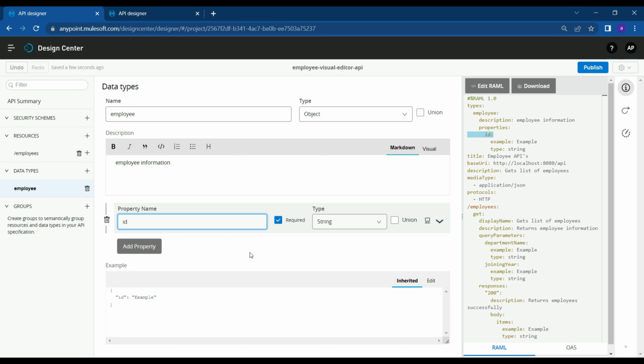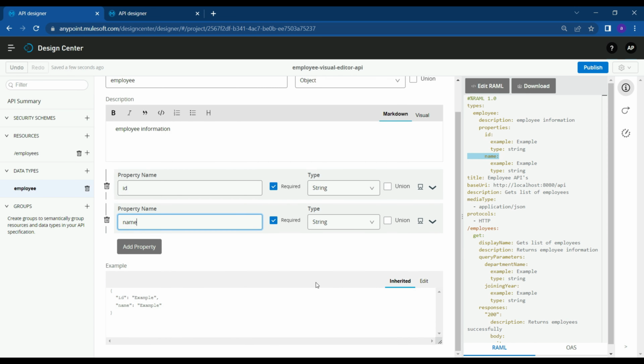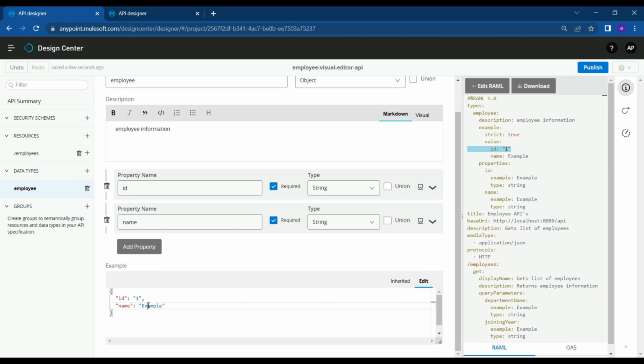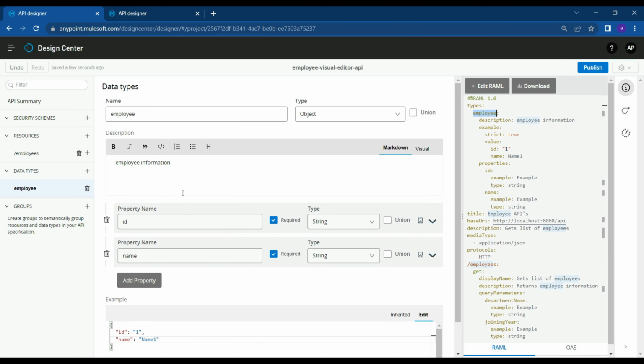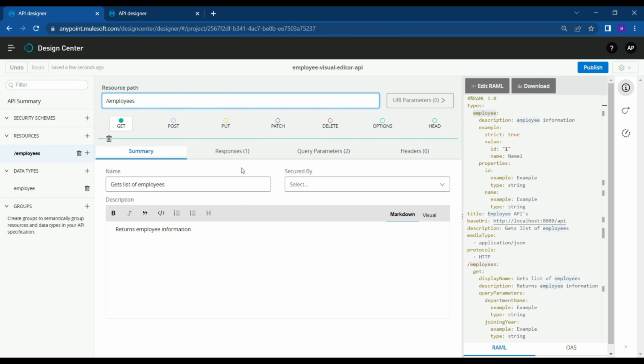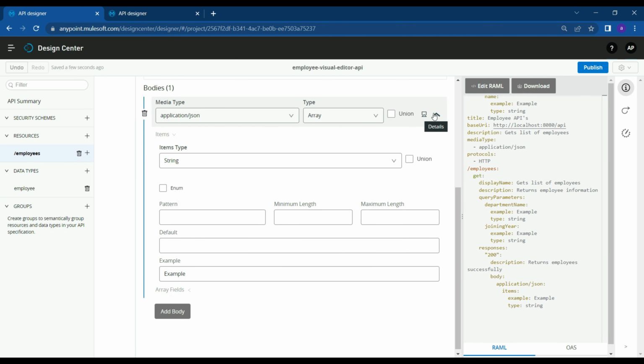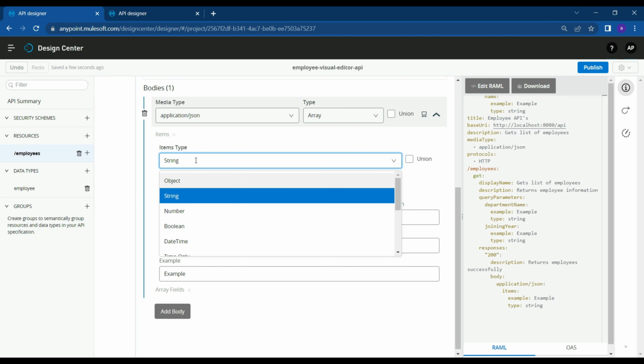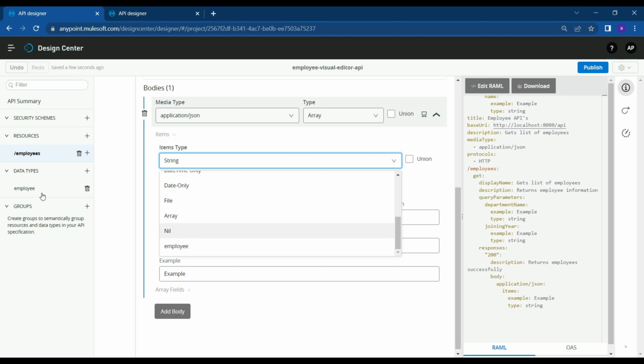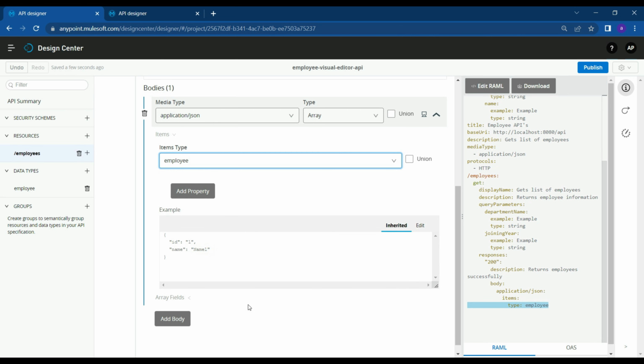Let's add the property information, ID and name, and also let's give some example for the ID and name. So in the preview sections we can see the data type, employee data type created with ID and name. So now let's go to response and add the response information. In the success response we get employee array. So let's select employee, and each employee will have ID and name information.